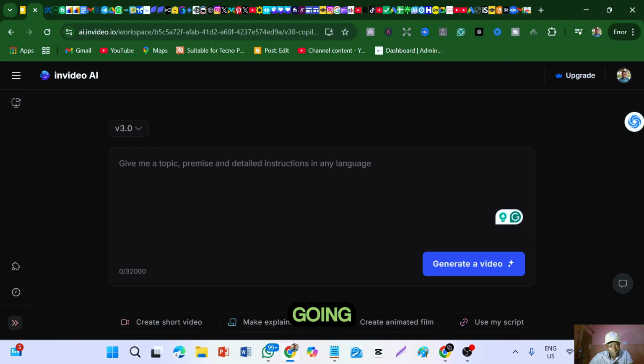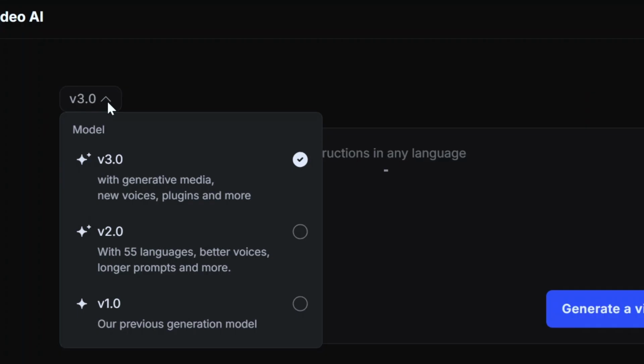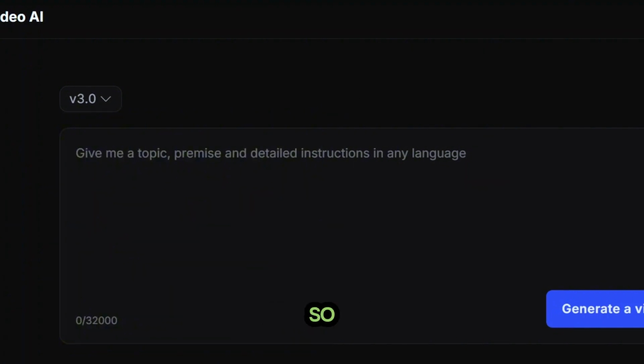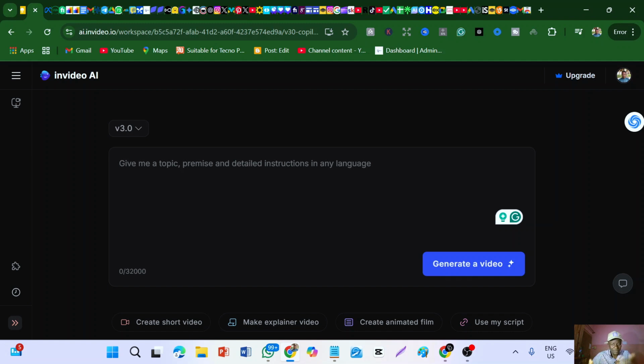And this is how the dashboard is going to look like. And make sure you come to this place. You see this place at 3.0. Make sure that it's on 3.0 here to give you the best quality generating. So type your scripts, type whatever video you want to generate. That's just how simple it is.